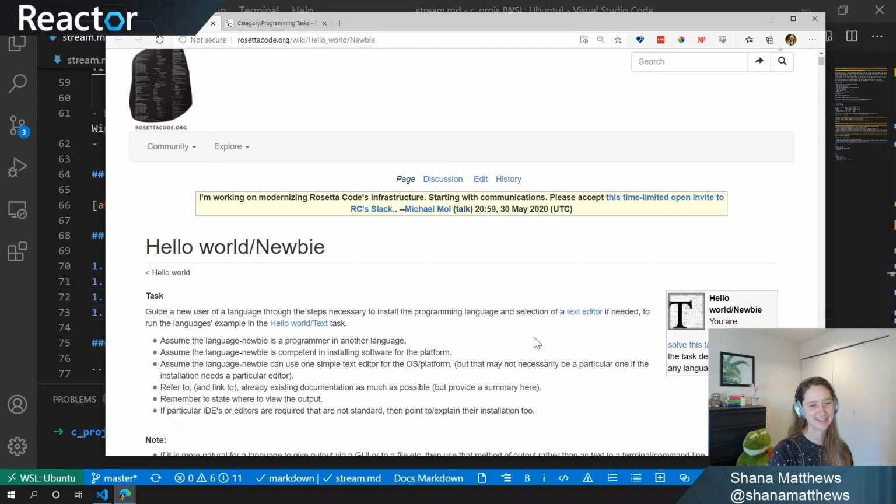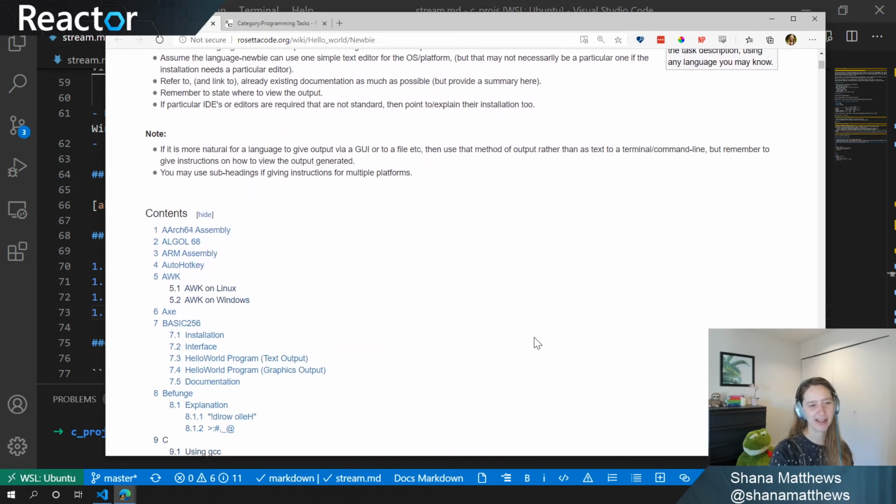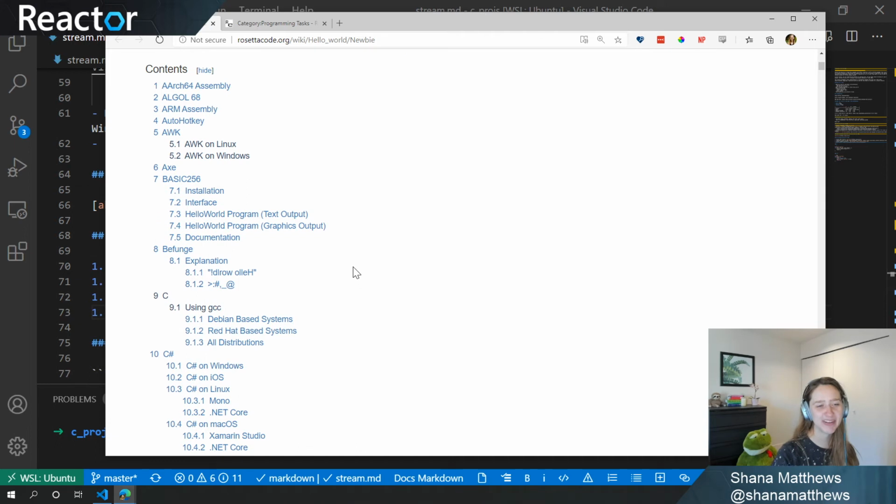Hello World is obviously a classic one. So basically for any of these different tasks, you can go to the page and find it written in a ton of different programming languages. So if you know one programming language and you want to compare it to another, this is such an amazing tool for that.